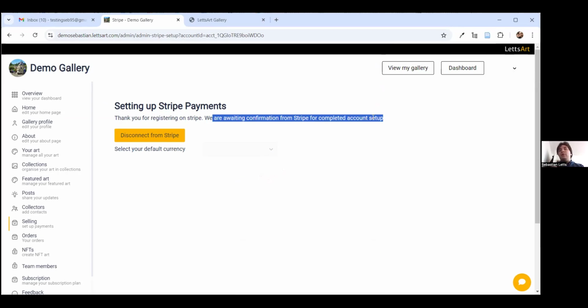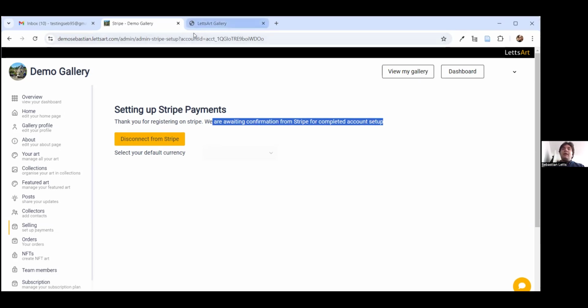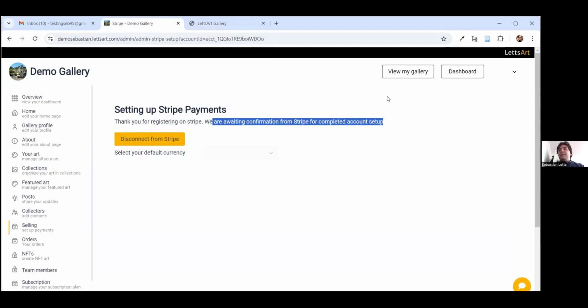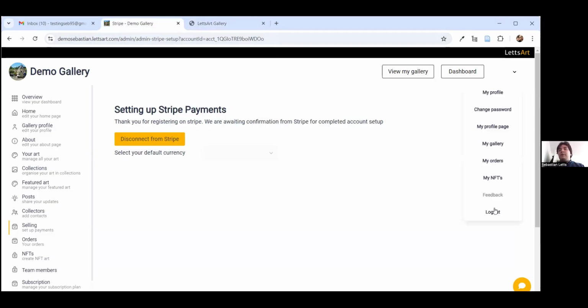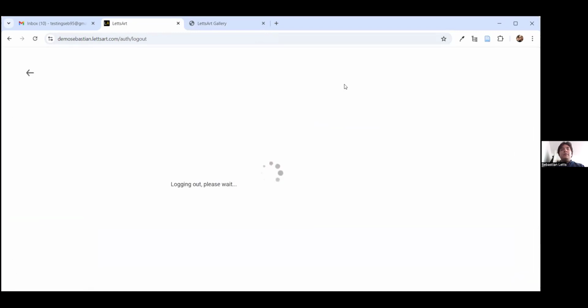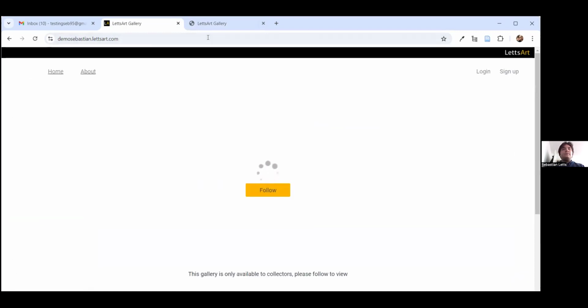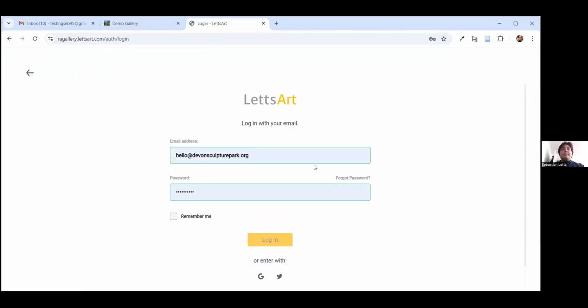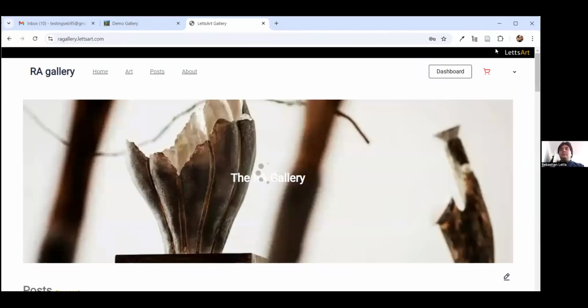Once that setup is completed, you'll be able to add prices. To get us started a bit more quickly, I'm going to jump over to an account that already has pricing set up. In that case, I'm going to jump to the RA gallery. I'm going to first log out of my LettsArt account here and go to the RA gallery so that I can log in and access the RA gallery dashboard.